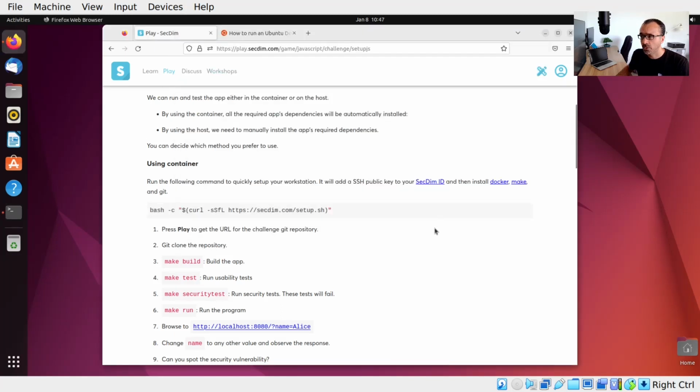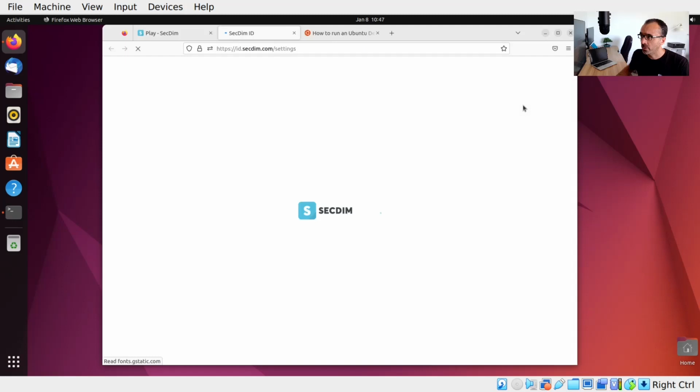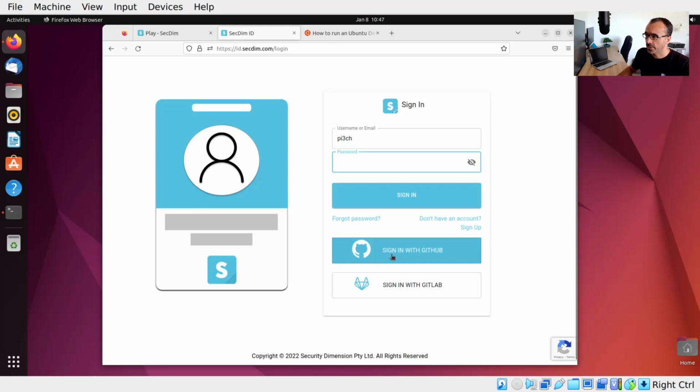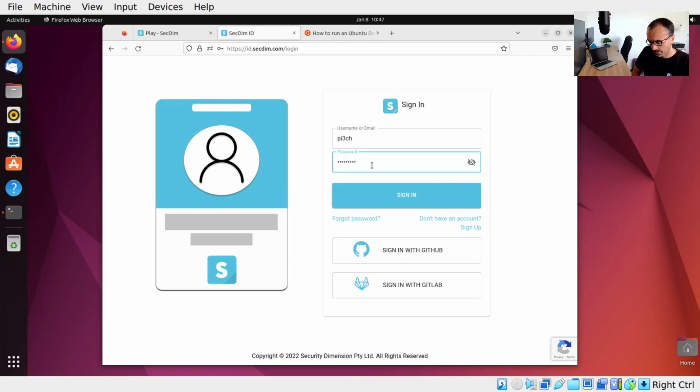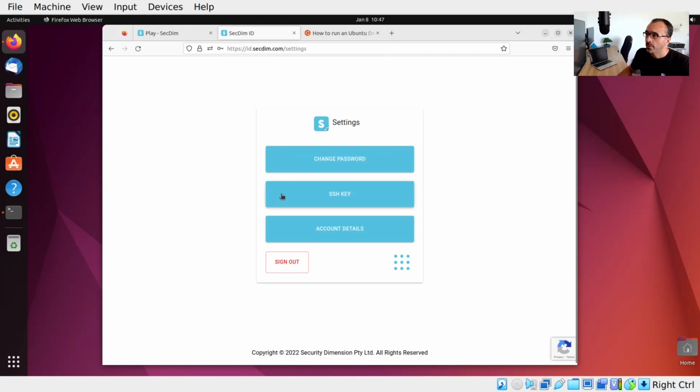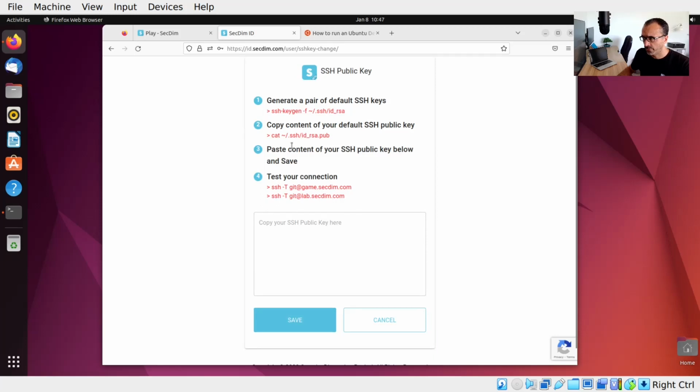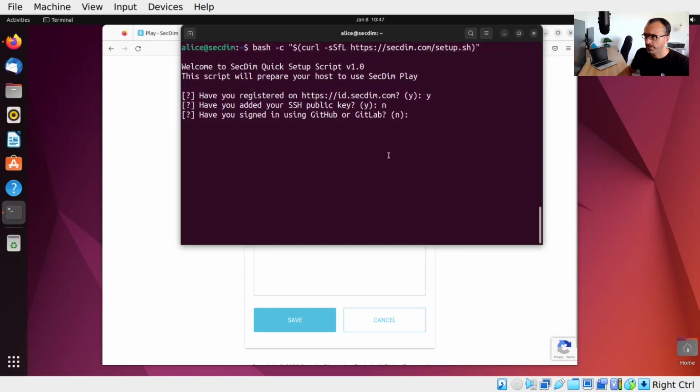For that, I assume you have already signed in. Click on the user menu and click on account settings. Now in this case, I'm logging in normally. In your case, you may want to sign in using GitHub or GitLab. Click SSH key, add or update SSH key, and follow along this simple instruction to add your default SSH public key. Let's go back to the terminal.